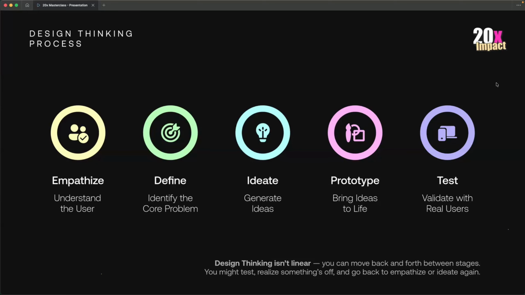Okay. Now the next one is ideate. Now you know the problem. It's now left for you to come up with a solution for the problem, right? So you begin to think about different ways to solve that problem.